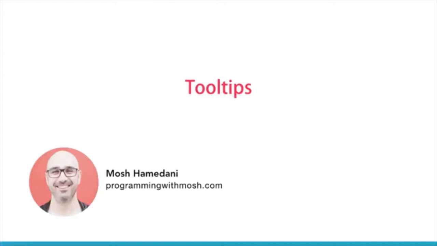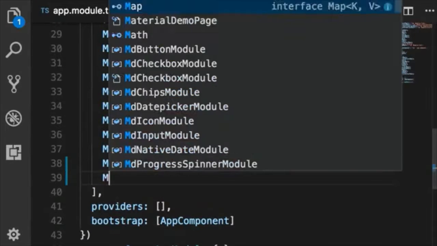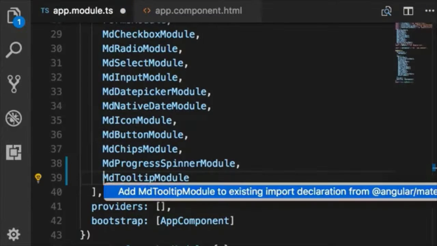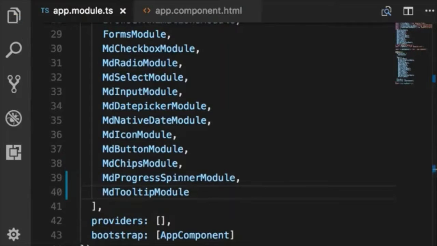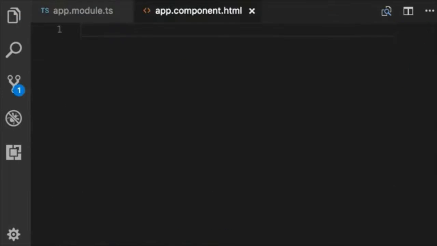In this lecture, I'm going to show you how to add tooltips to your elements. So let's start by importing the tooltip module. MdTooltipModule. And now let's import this from @angular/material. Beautiful. Now let's go to app.component.html.